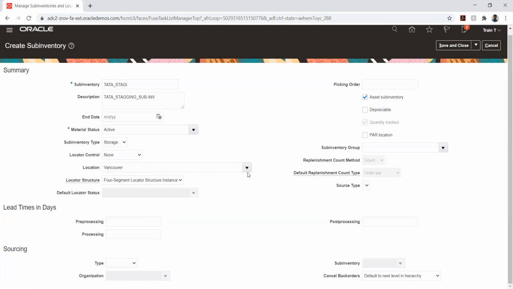And here I have mentioned the location. This is not the virtual office. The virtual office is only the item master. So this is the real-time office. I have given the location; before this I created the location and I'm just attaching it here. And this is the locator control, so I'm just selecting it as it is.